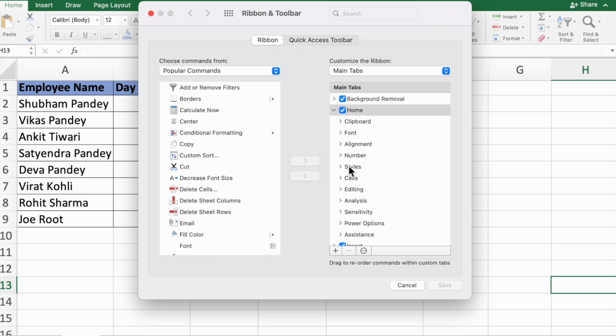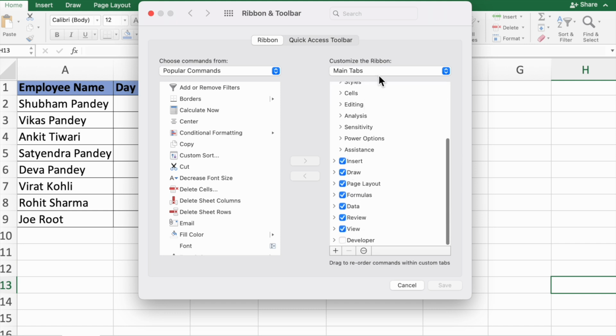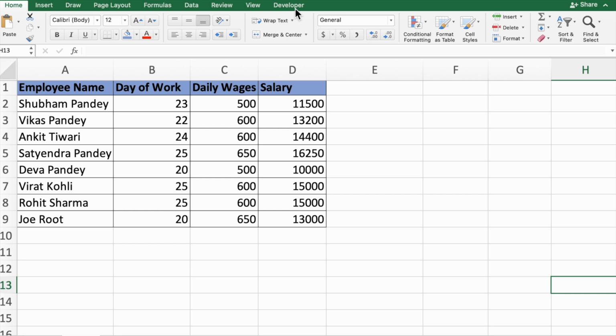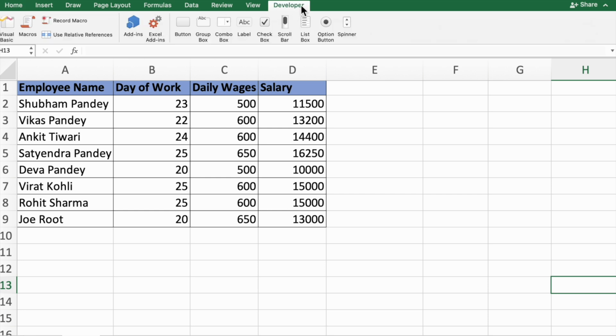Okay, now when you click on Ribbon, here you will see Main Tabs. Under Main Tabs you have to scroll down and here you will see Developer, click on this Developer and click on Save. Now cut it and here you will see the Developer option has been activated. So like this you can activate the Developer option or Developer tab in Excel.